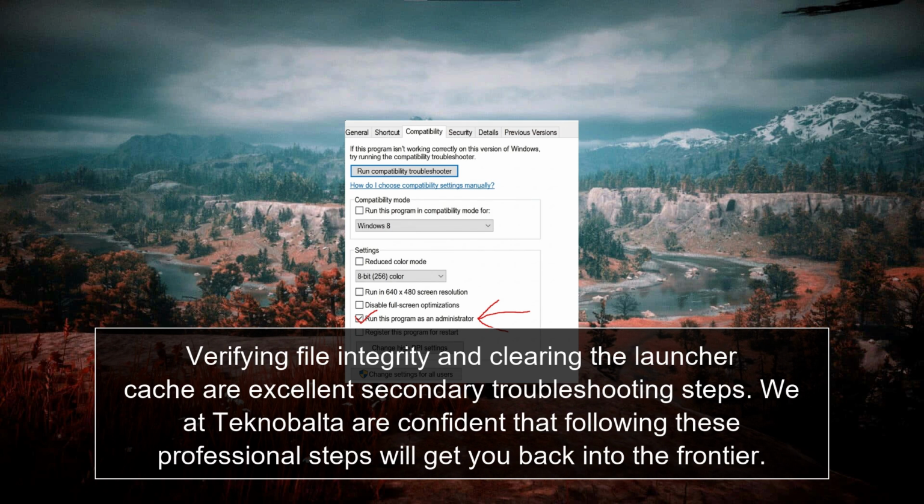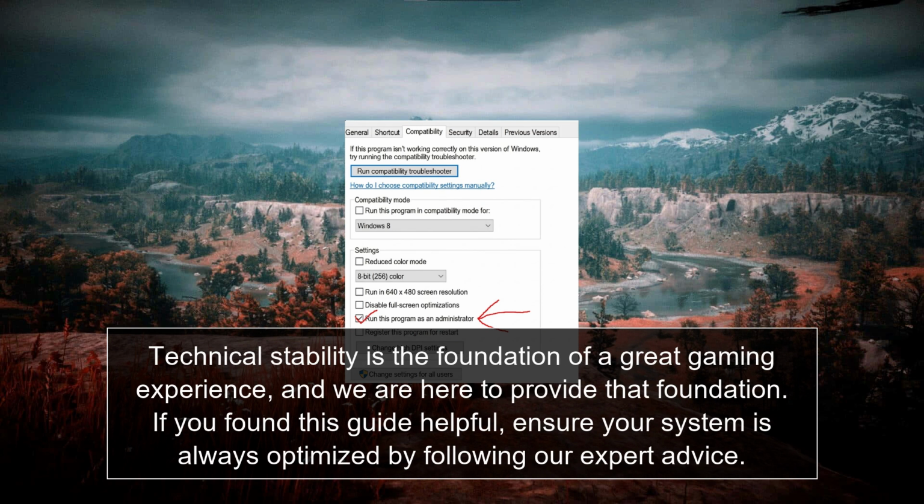We at Teknobalta are confident that following these professional steps will get you back into the frontier. Technical stability is the foundation of a great gaming experience, and we are here to provide that foundation.